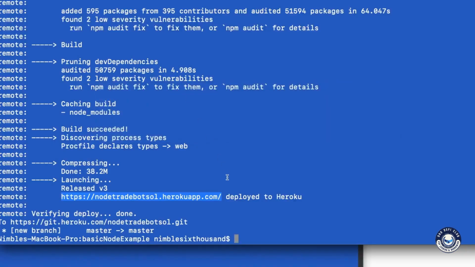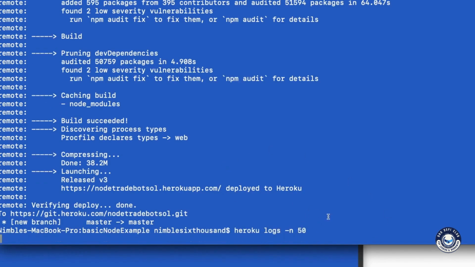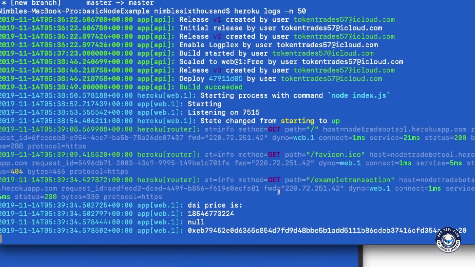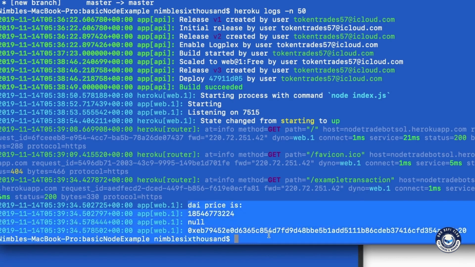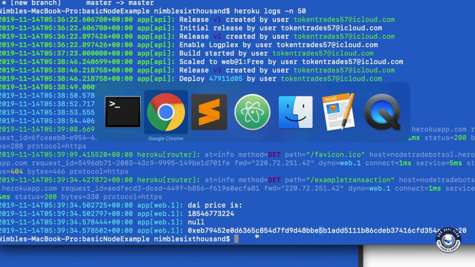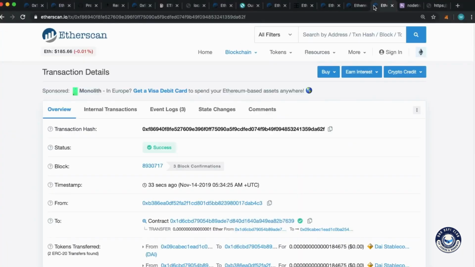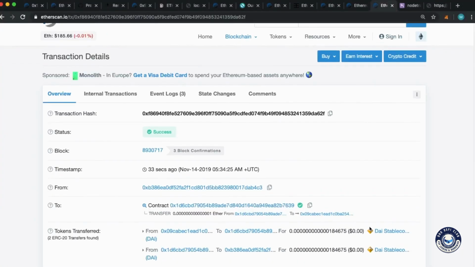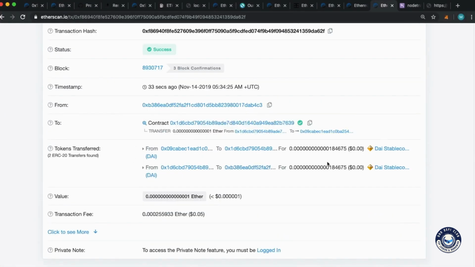And in order to do that, all you have to do is just type in heroku logs -n 50, to see the last 50 logs. And this is how you can see your Heroku logs, just like you did on your local computer. So there you go. There's my transaction hash. There's the price of Dai, right? So there we go. We've deployed something. It was awesome. It was really great. I just created another transaction. My previous one went through. I sent money over, and it converted it, the very small amount.